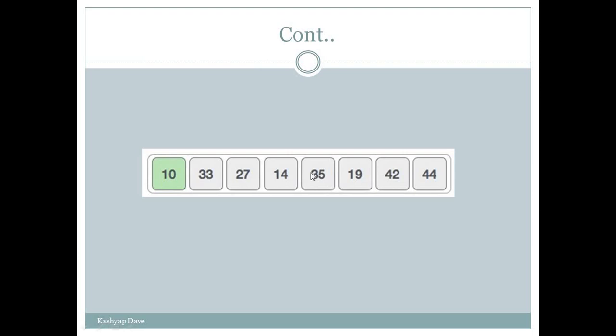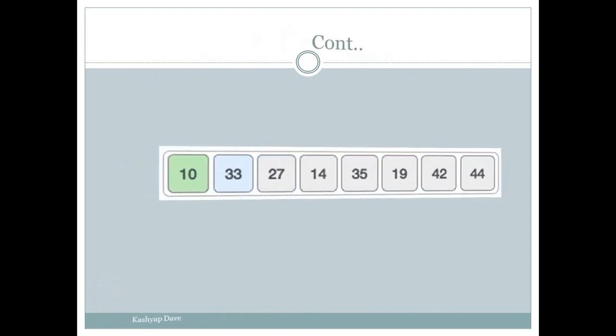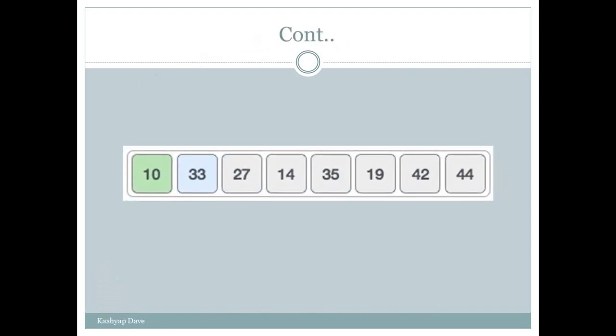So we will proceed further with the unsorted part. In the unsorted part, our next element is 33. So we will compare 33 with different elements. We will compare 33 with 27, 33 with 14, 33 with 35, 33 with 19, 33 with 44 and 42.